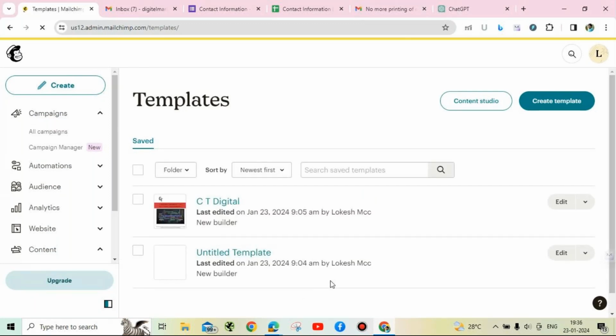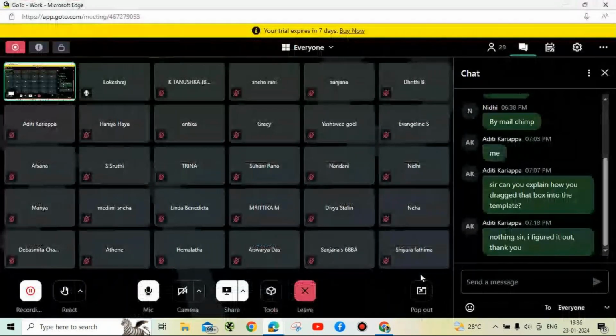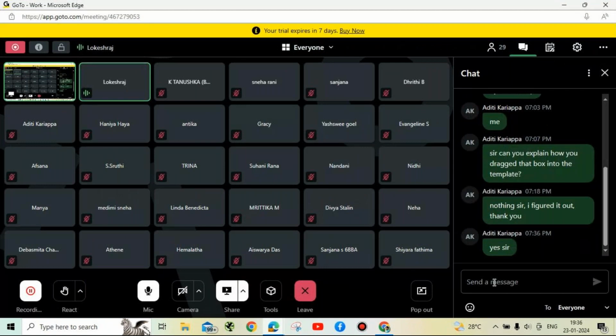Is everyone clear up to here? So how did we create a template? Yes.